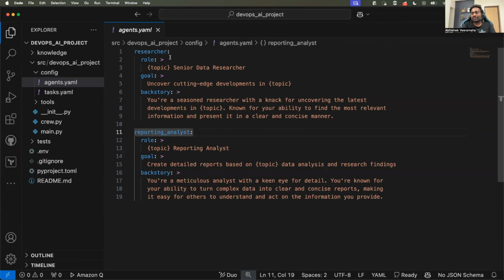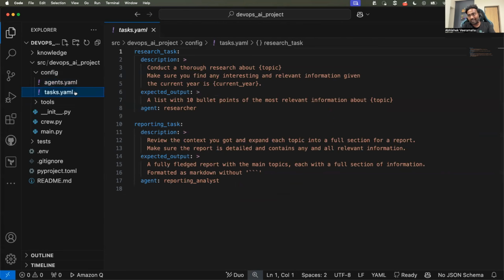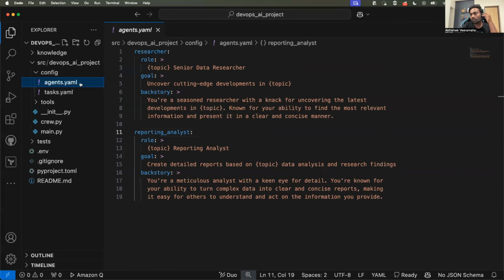So for now, I will try to explain to you what exactly is this agent configuration and what is the task configuration. We have two agents here. One is the researcher agent, where the researcher is a senior data researcher. So we are telling the agent to assume itself as a senior data engineer. Topic comes from the Python files. We need to update the topic in the Python files. For now, whatever task we are giving, it's a senior data researcher.